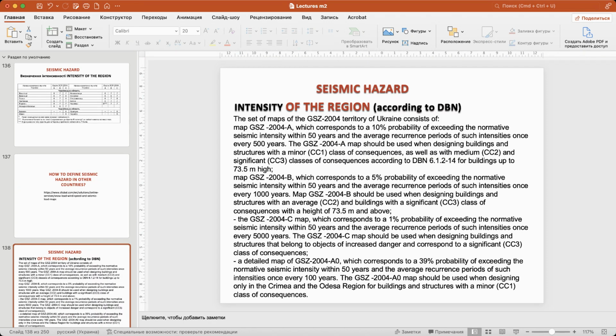As I was talking previously, the intensity of the region, according to our codes, according to DBN, we are able to define according to the GSZ maps. GSZ is the English abbreviation of our Ukrainian OCP. In Ukraine, we have definitions of those maps like OCP 2004A. OCP, what does it mean? It is from Russian. Sorry, but it's from Russian.